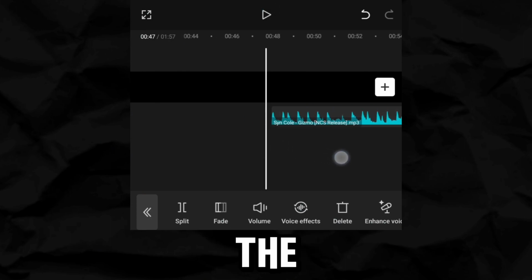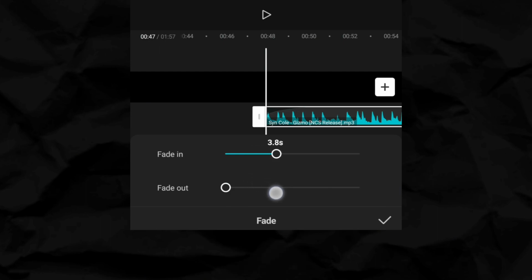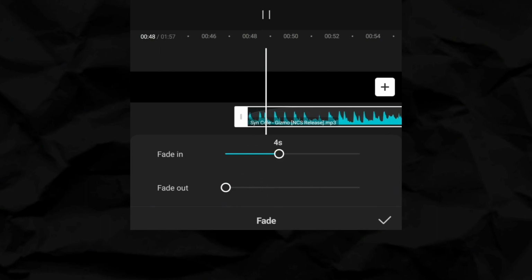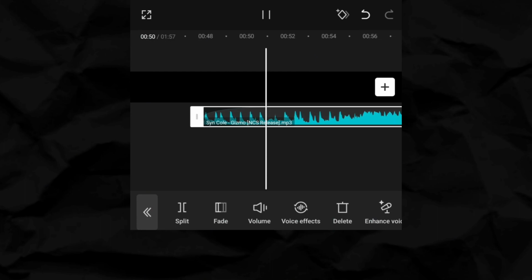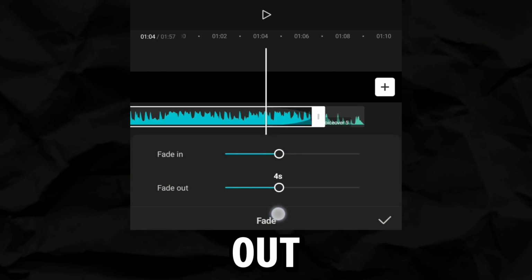If you want to start the song with low volume, press fade and adjust fade in. If you also want to reduce the volume at the end of the song, press fade, fade out and adjust.